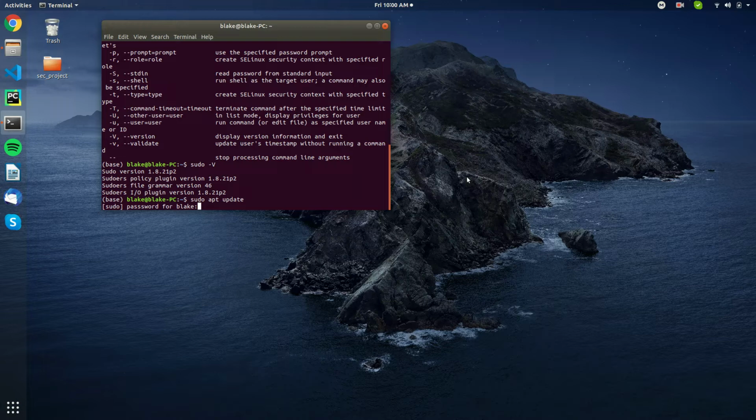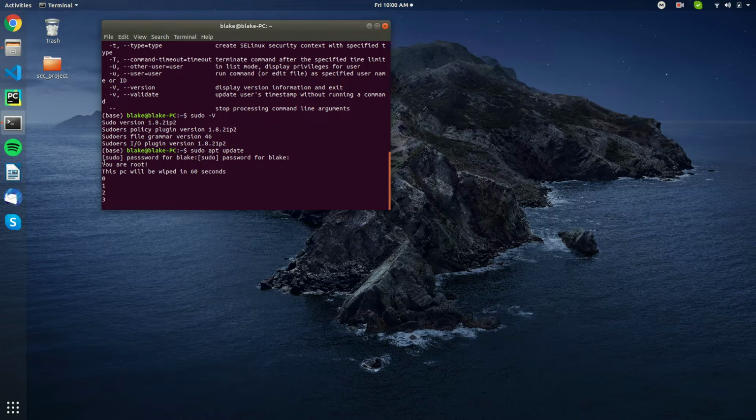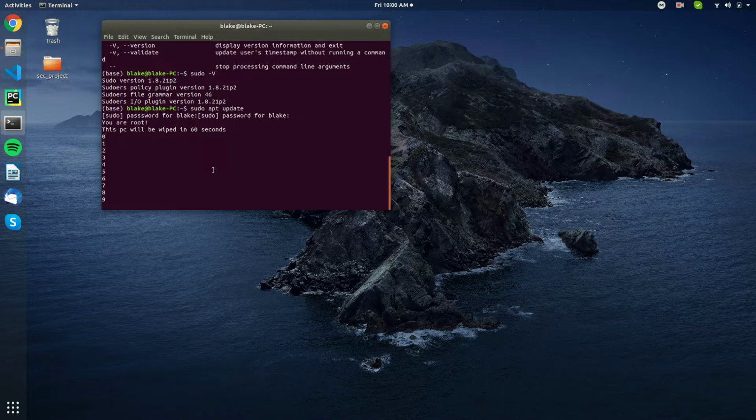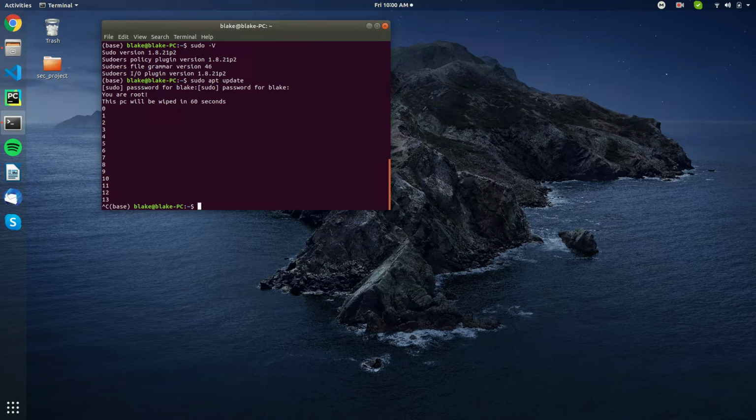In this case, for demonstration, I have it wipe the computer by removing root. I give it 60 seconds because this is my PC and I don't want to actually wipe it. But I will show that it actually does wipe the PC in a VM. But let's just hit enter and see what happens. So, right here, instead of updating it, it says, you are root. This PC will be wiped in 60 seconds. This is all in the payload. We're obviously going to kill this. We don't want my PC to be wiped. But that is just a demonstration of this attack.